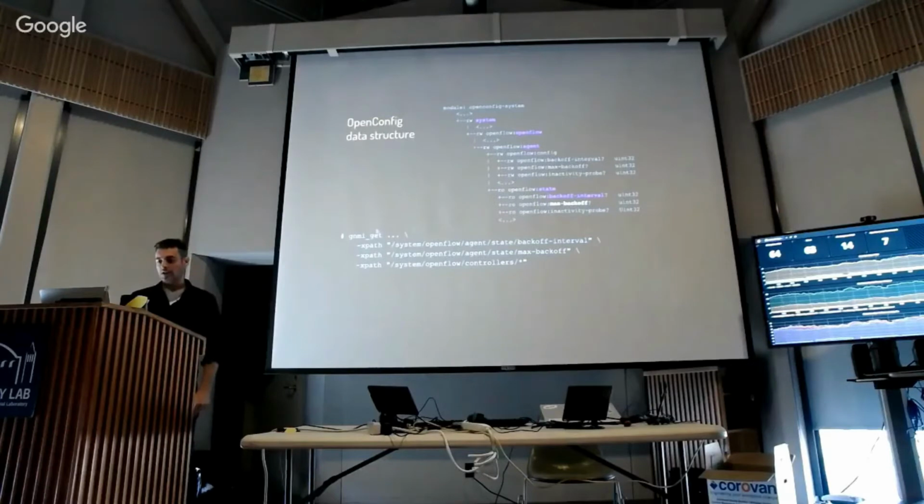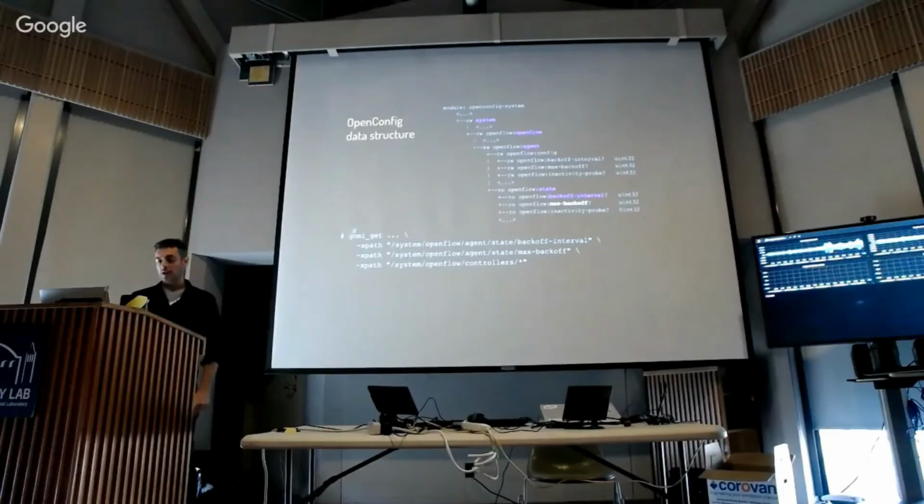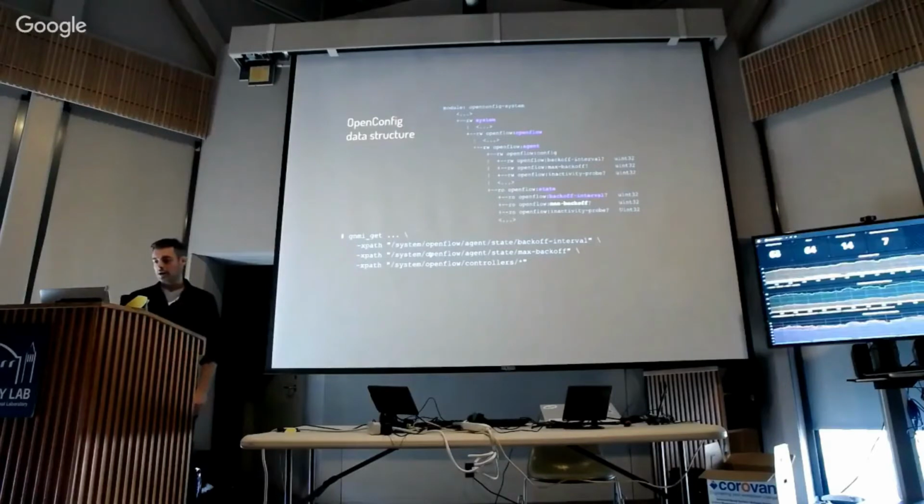One important thing is that the operations set and get are transactional, which means that all of these paths need to exist in order for the operation to return success. So if one of these paths does not exist, the operation just says, sorry, this path does not exist, and fails with an error, even if all the other paths do exist.